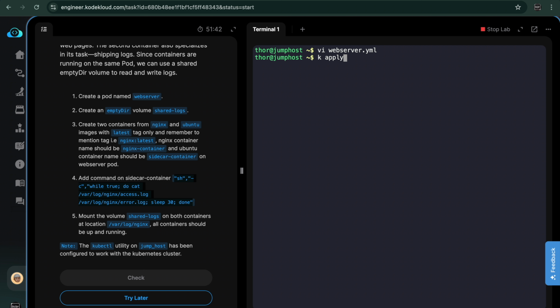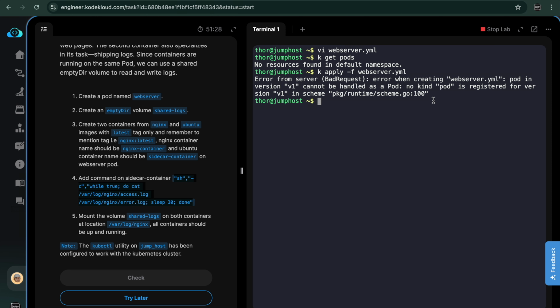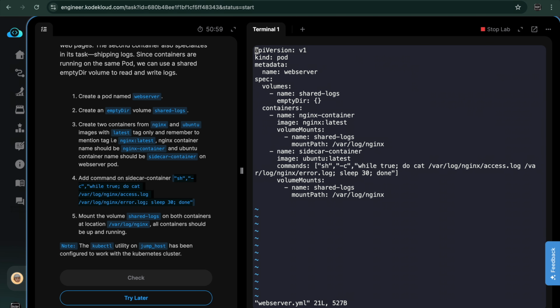kubectl apply. Before applying, let me check kubectl get pods, no resources found. Now let me do the kubectl apply -f and then web server.yml. Error, something wrong in our YAML file. Okay, let me type vi web server again. Let me edit our YAML file.